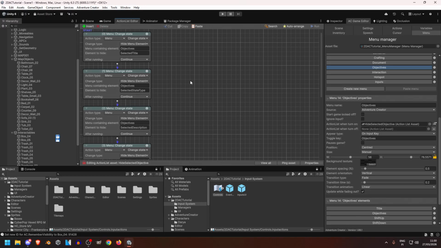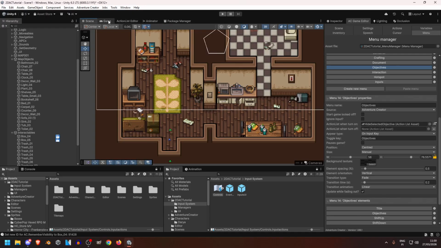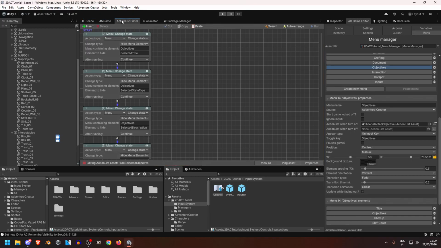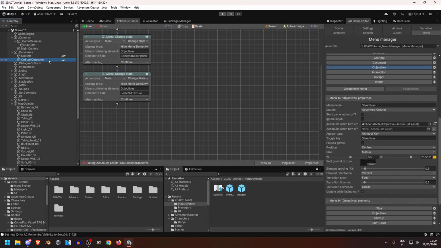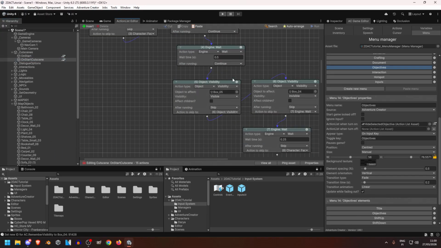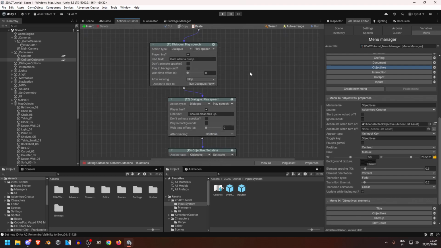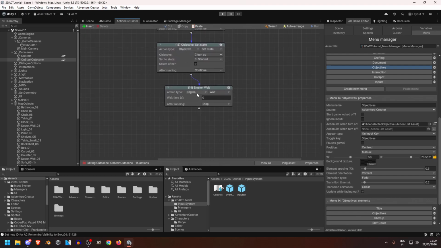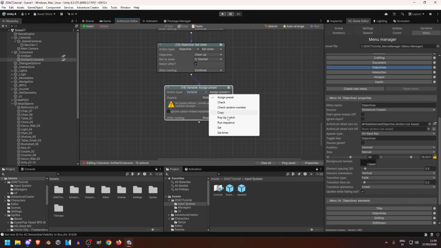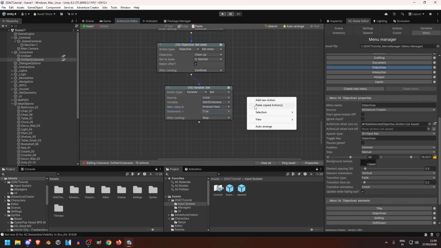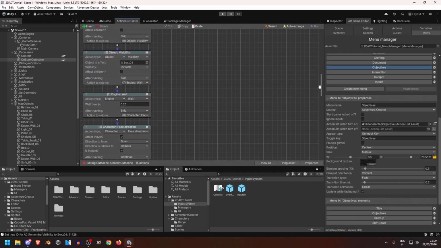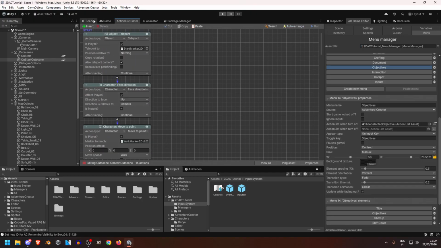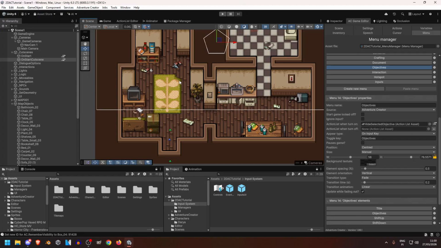Why is it hiding the menu elements? I'm not sure. Let's see what's going on with that. Action list editor. Go back to our start cutscene. We are down here. We will add the variable set local start cutscene, set it to true. Auto arrange, and our action list is now neatly arranged. Yes, that is our start cutscene for now.